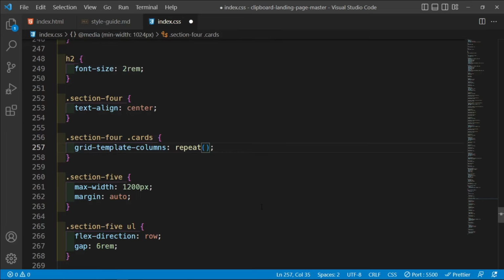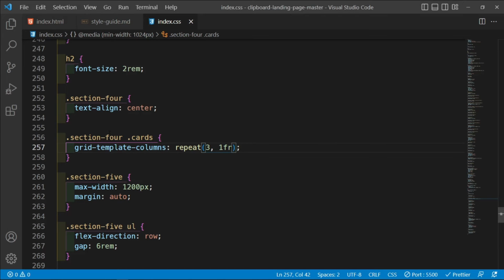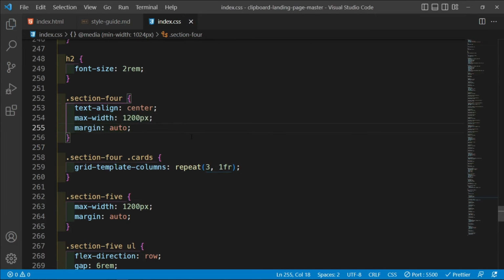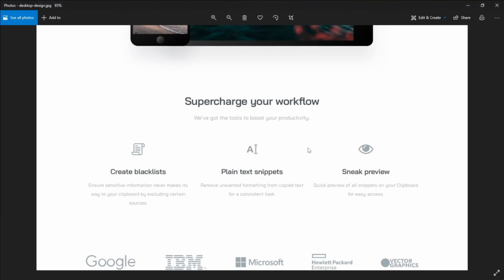Because it's already a grid, what I need to do is just change the grid template columns, and here I wanted to repeat 3 times with 1 fractional column each, so that now it's going to be 1, 2, 3. And then for section 4 here, we're going to add our max width, so that everything is limited. And would you look at that, that is section 4 dealt with.